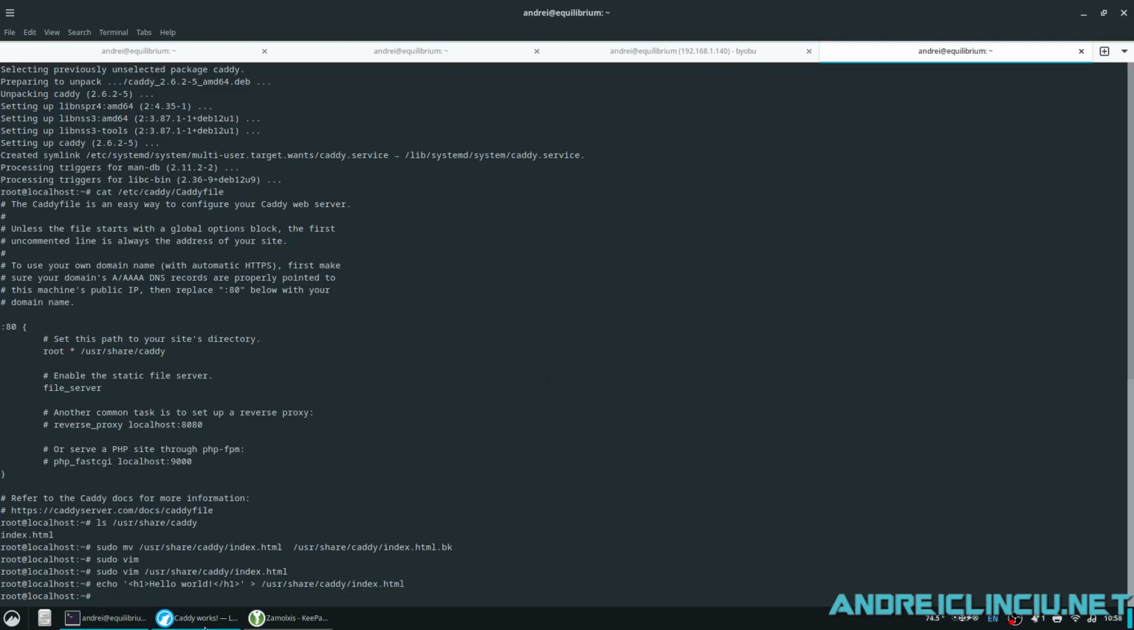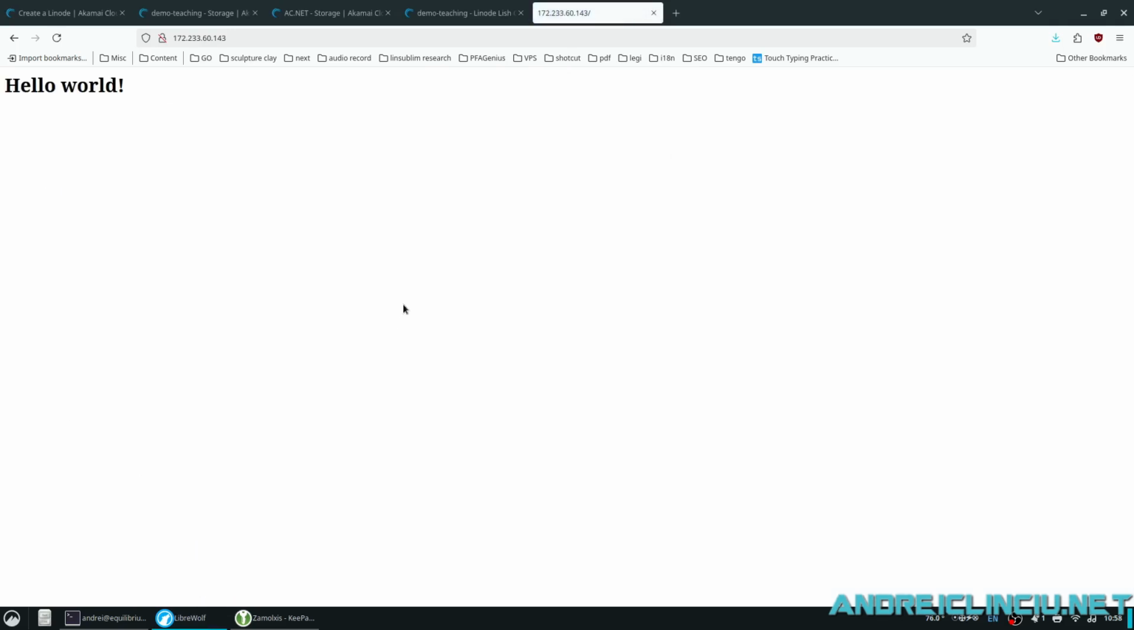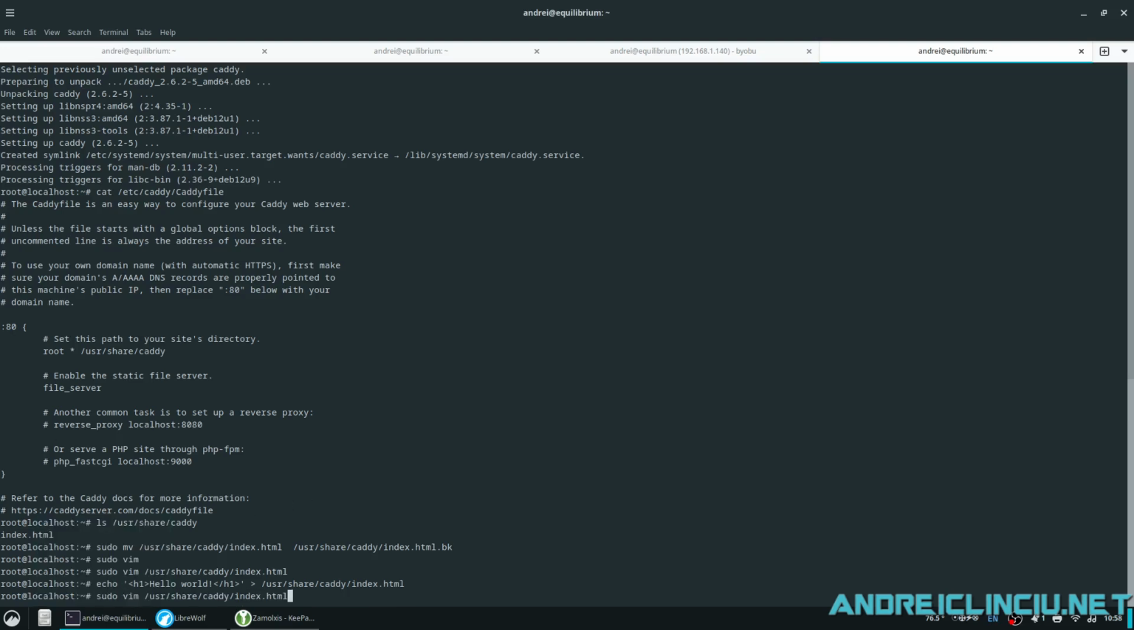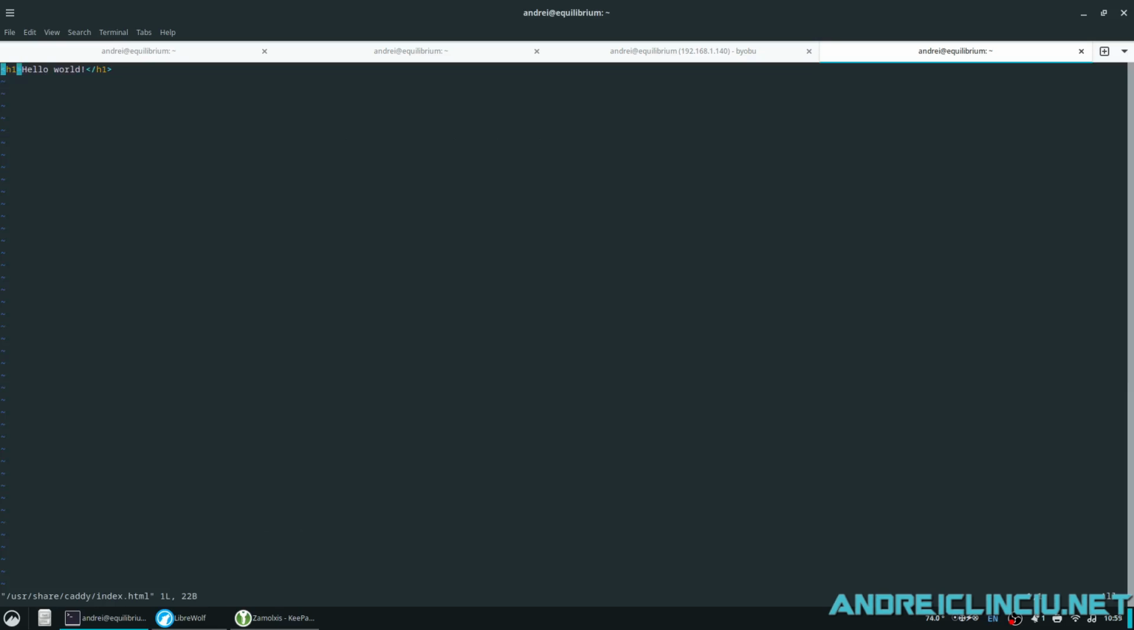And now let's go to the browser and see if it changed. Yep, it's changed to what we actually created. Let's go back and let's edit this file with Vim. To add something new, you press the O button and then you can insert any kind of text. Let's insert a strong.